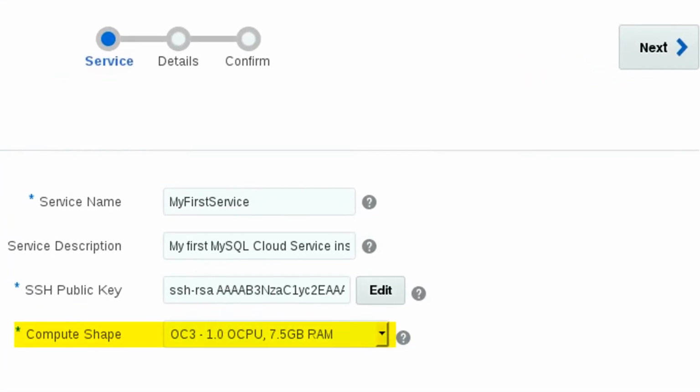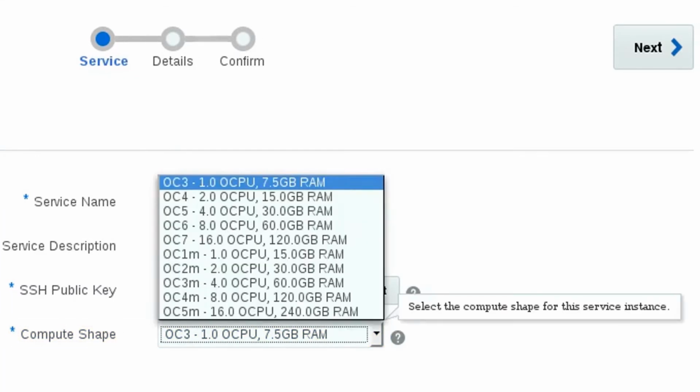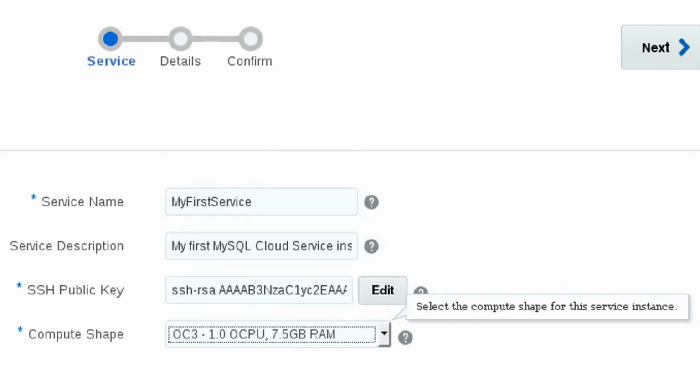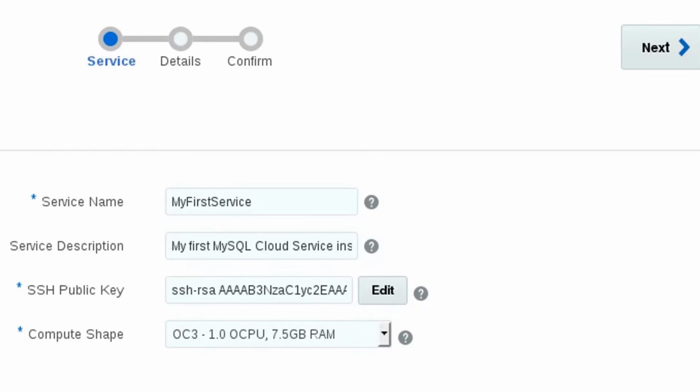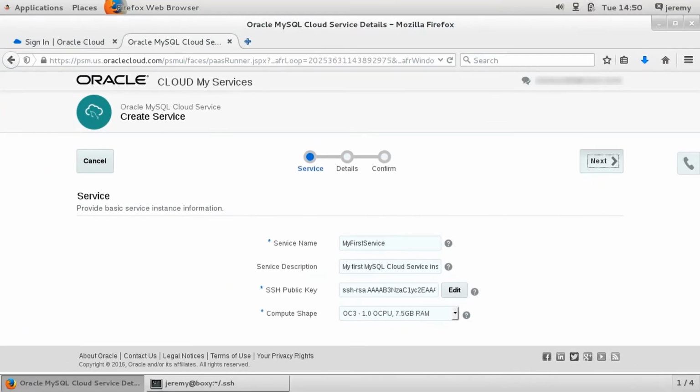The compute shape specifies the resource profile for this instance. Each shape specifies the number of OCPUs and the amount of RAM dedicated to the instance. An OCPU is an Oracle Compute Unit, equivalent to 1 physical core with hyper-threading, corresponding to 2 hardware execution threads. For this tutorial, I'll use the default compute shape that uses the least resources, but as my application demand grows, I can change the compute shape by scaling up the instance.